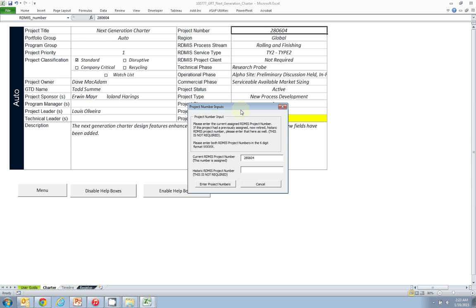Once a number is assigned and you have gone through the process to request a new project number, the field will be populated for you and the email will be sent back to you. So in actuality, this field will already be filled out for you for an existing project. If any time this field needs to be changed, you can upload the new number here, which will reflect into the field here. The historic RDMS project number is not required.